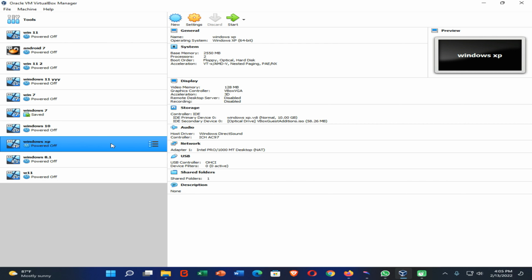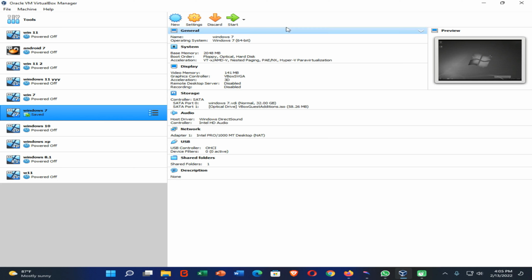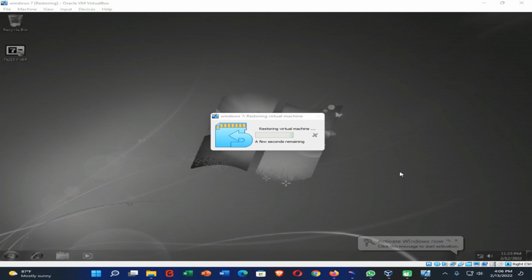So let's try to launch this Windows 7 and see whether our Windows is working or not. You can see our Windows 7 OS is successfully launched and it's working fine.